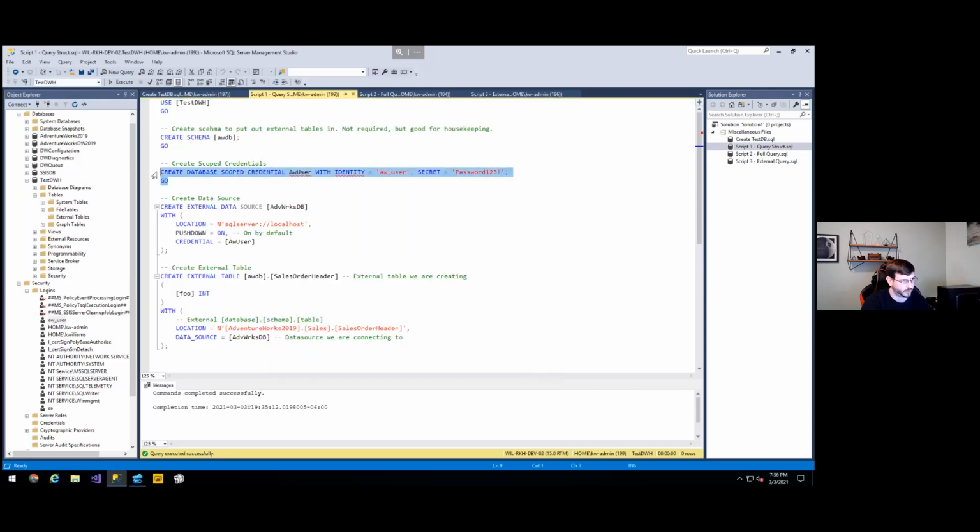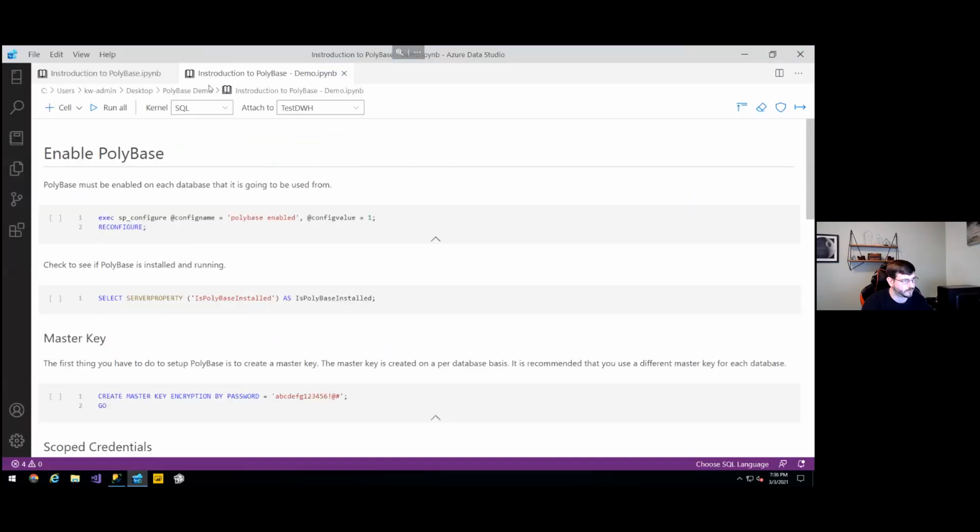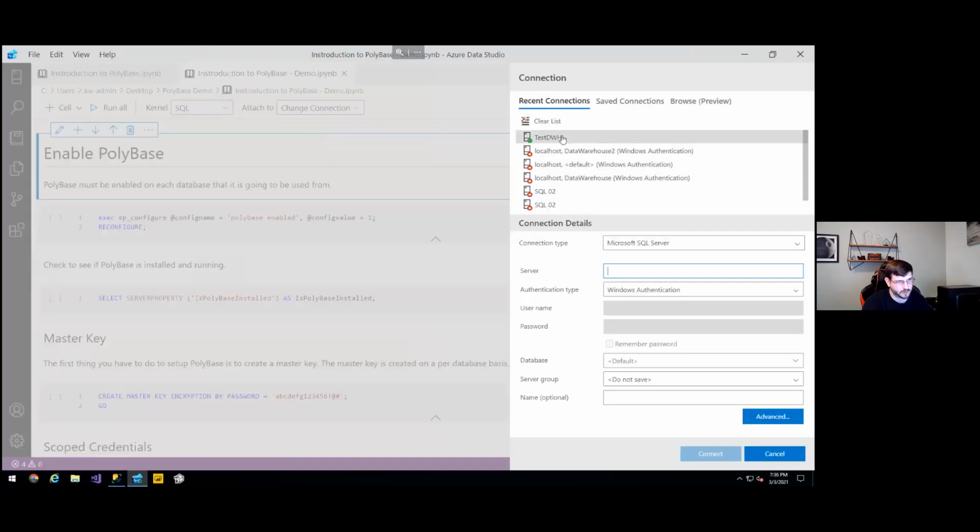So what I need to do in my local database, my test DWH here, is create this scope credential. Oh, we skipped a step. Let me make sure that I am connected. Why are you not connecting?